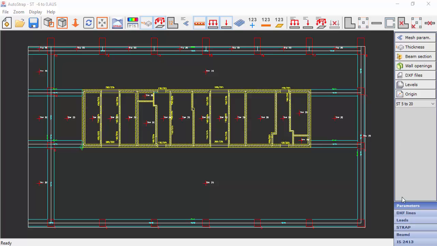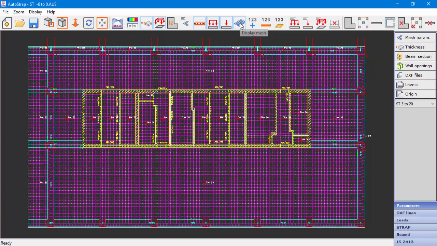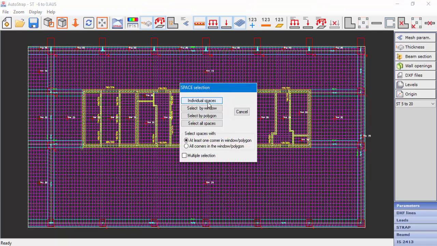Clicking Parameters in the main menu will open the Parameters submenu. Mesh parameters allow the user to set the mesh density. The selecting option in mesh parameters refers to spaces. Autostrap identifies areas with contour, wall, or beam lines at its boundaries and divides the mesh into spaces. Each space is assigned a number, and each space can have its own parameters assigned to it.